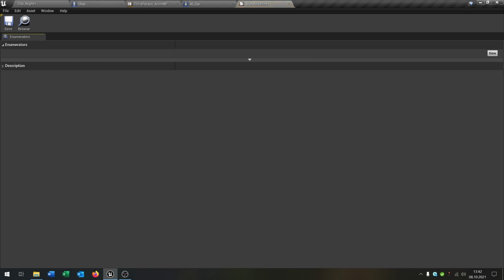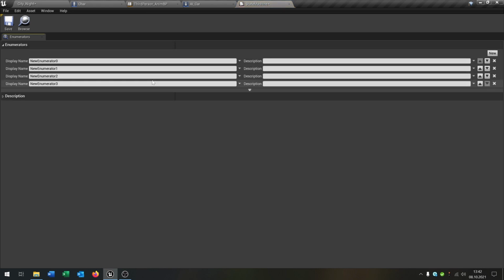In this state machine, you have different states, of course. So let's create the normal state. This will be the idle. We have the enter car state, for example, the in car state, and the laying state, just for example.